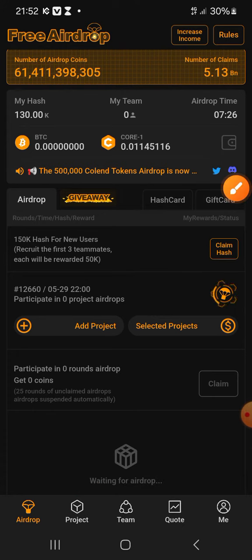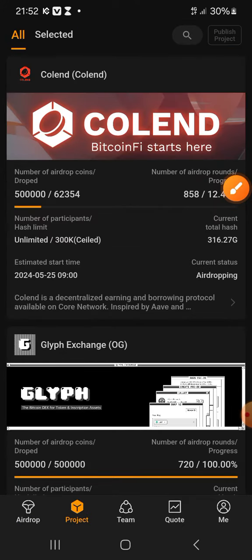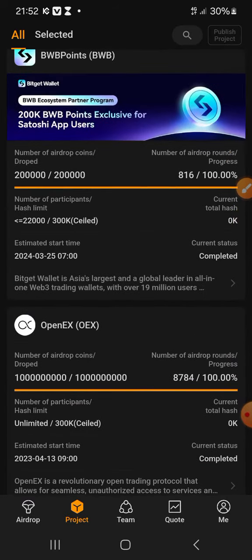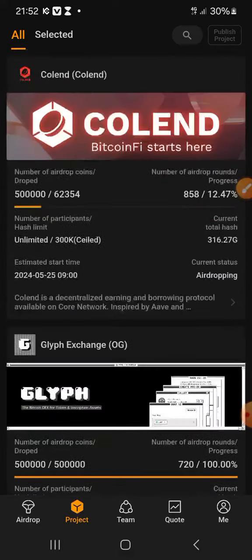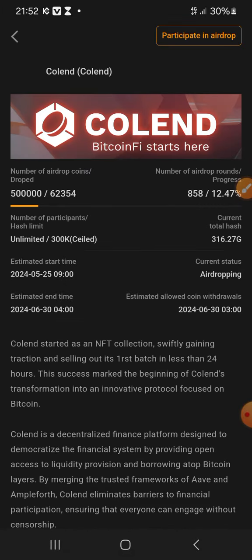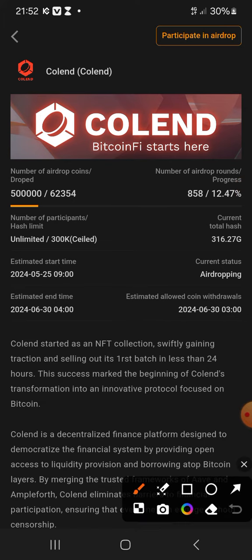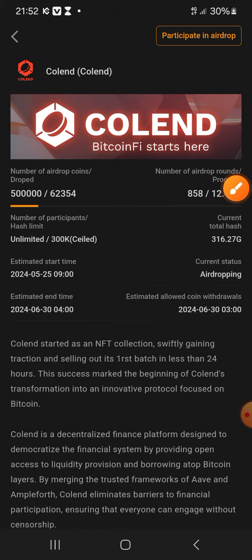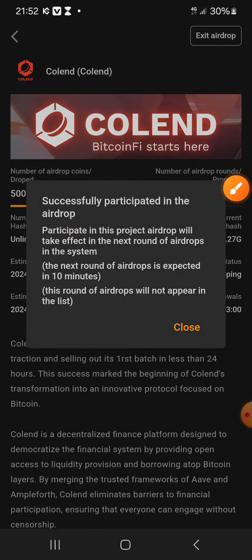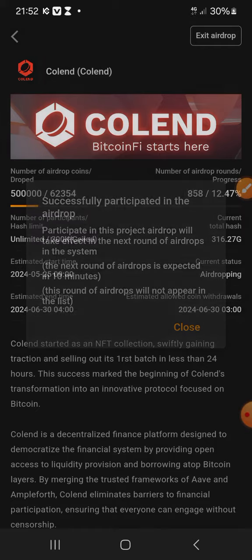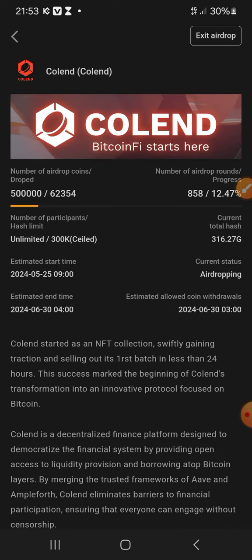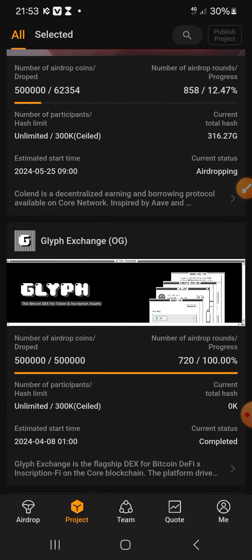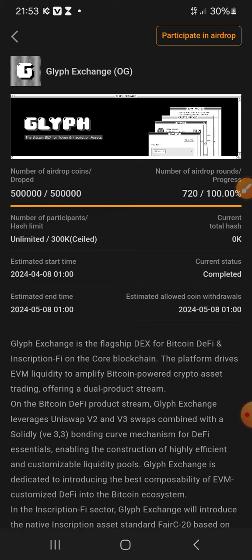You come to project. Let's see what happens when I come to project. Now these are projects you will be claiming. These are the projects you'll be claiming their coin. You'll be collecting their coin each day. You come and check. So now let me check this one. The first one, I click on the first one. Then the next thing you do when you click on it is to participate. You participate in the airdrop. If I click participate, then they will tell you successfully participated in the airdrop. So this one is okay. I have participated in this airdrop, right? So that is that. The next thing you do is you check the next one, you click the next one, then you participate again.